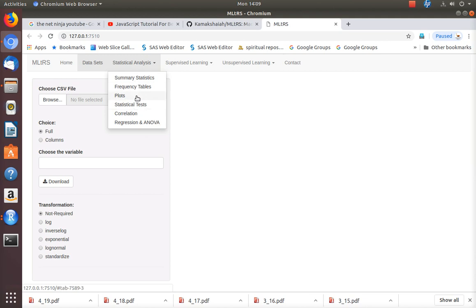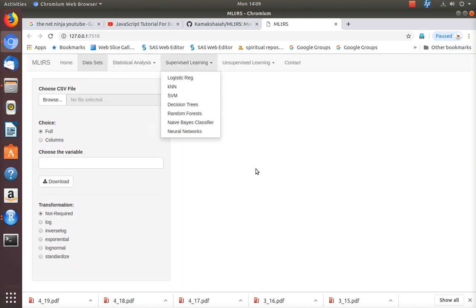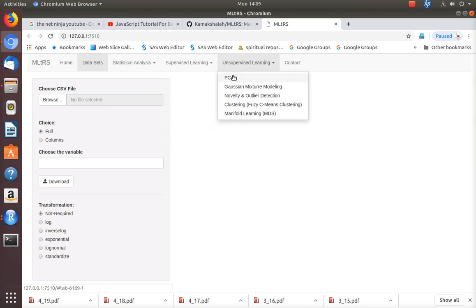You can just perform all the univariate and bivariate data analysis here, and then straight away go for machine learning. By the way, in machine learning we have two categories for practice. There are methods segregated under supervised learning, and there are methods segregated under unsupervised learning. Right now, under supervised learning, I could provide these classification techniques: logistic regression, nearest neighborhood, support vector machine, decision trees, random forests, naive classifier, and neural networks. And under unsupervised learning, I have PCA.